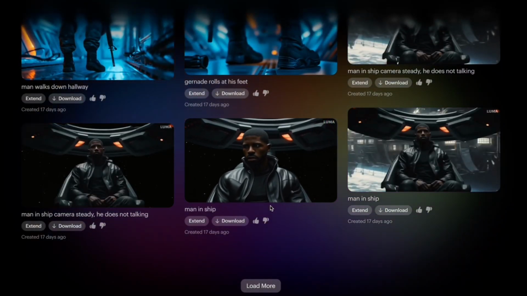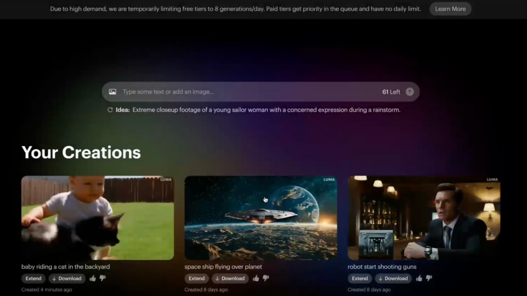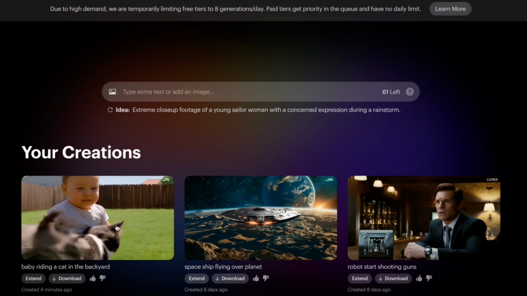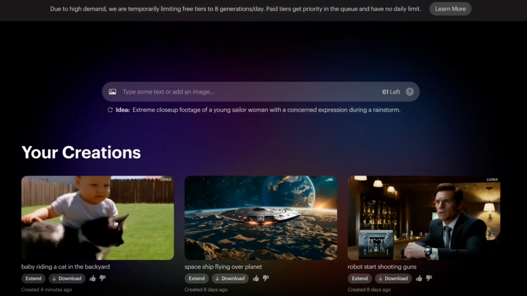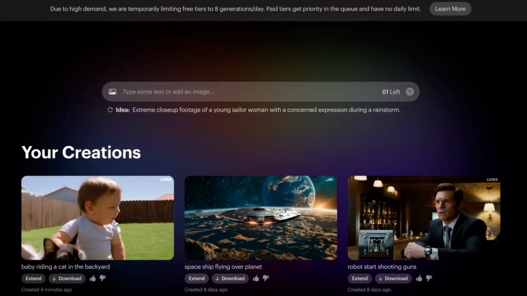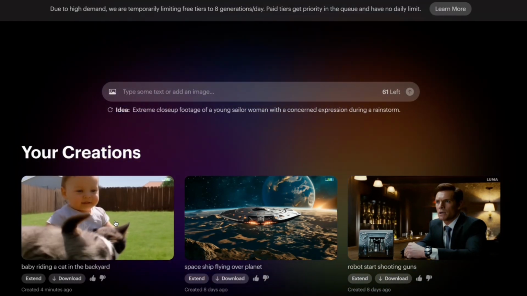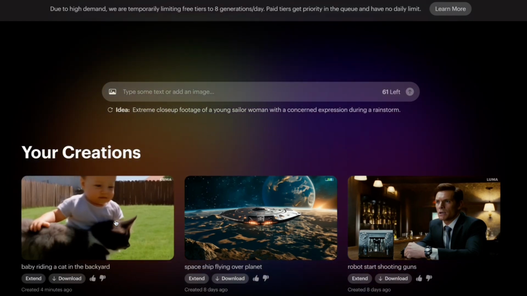See, he warps out his eyes there. So again, it's a work in progress, but I just want to show you some of the things I did. Like, oh, look at this, a baby and a cat. I said the baby should be riding a cat, but I guess he is kind of messing with this cat here. But that was a minute to render that.